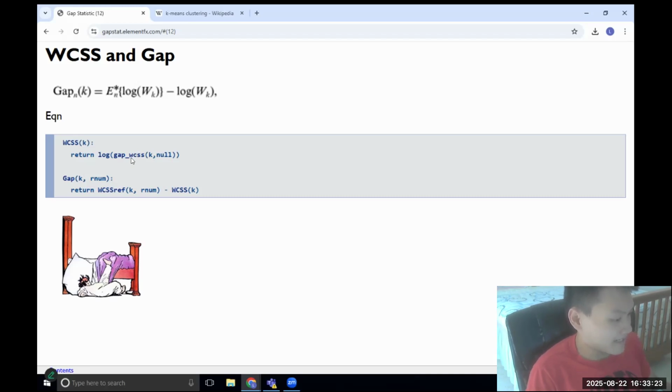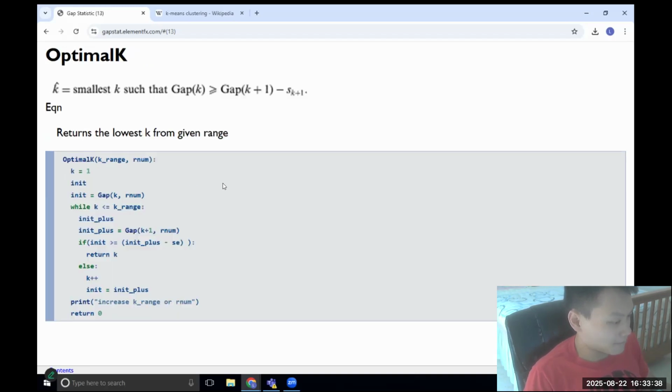And then gap just mirrors this equation here. You take the expected value of the average sum of squared differences of null references, and then you take the sum of squared distances of the original data set, and subtract. So optimal k. Recall that it's the smallest k such that gap of k is greater than or equal to gap of k plus 1 minus 1 standard error.